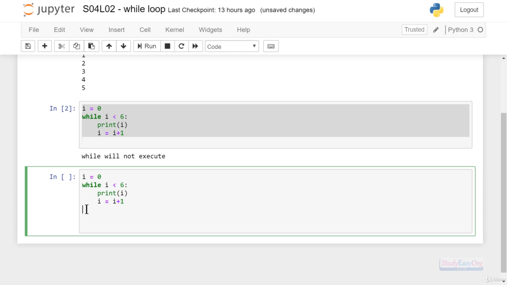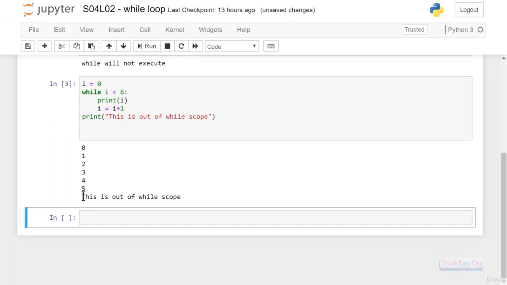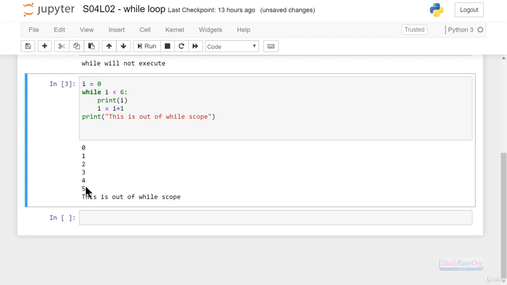So if we remove the indentation and add a statement in here, for example, print "this is out of while scope." This means that this statement is out of the scope of the while loop. The indentation is outside, right? As a result, we will get this statement after the execution of all the statements.